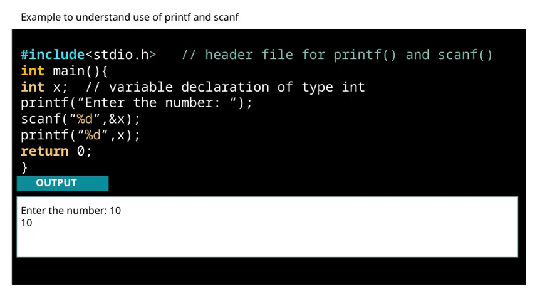Let's take a closer look at this example to understand how printf and scanf work in practice. First, we include the standard input-output header file with #include <stdio.h>, which is essential because it contains the function prototypes for printf and scanf. Next, we declare our main function, the starting point of any C program. Inside main, we declare an integer variable called x. This variable is where we'll store the user's input.